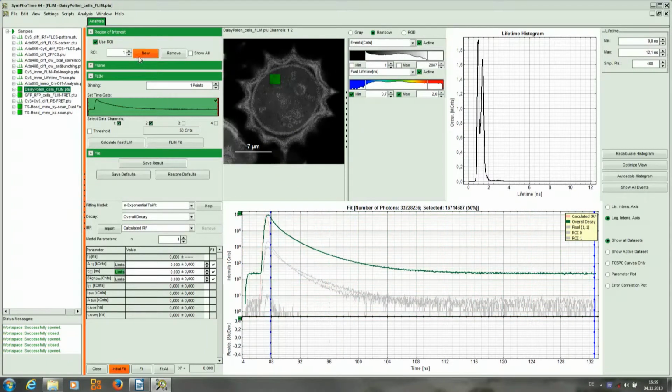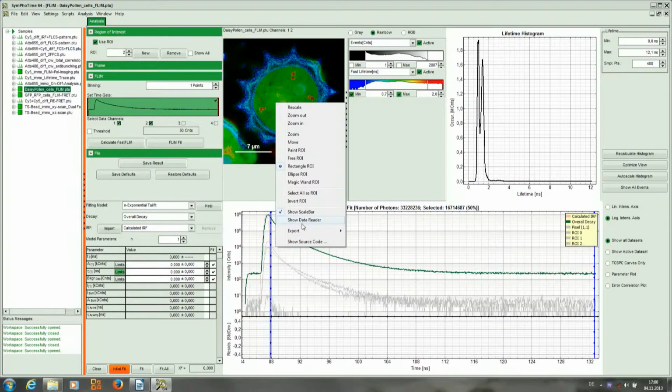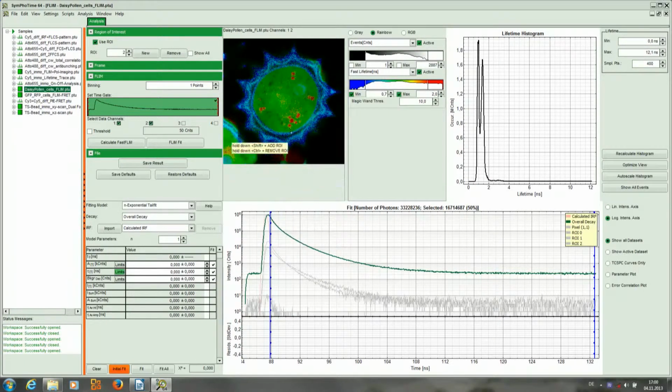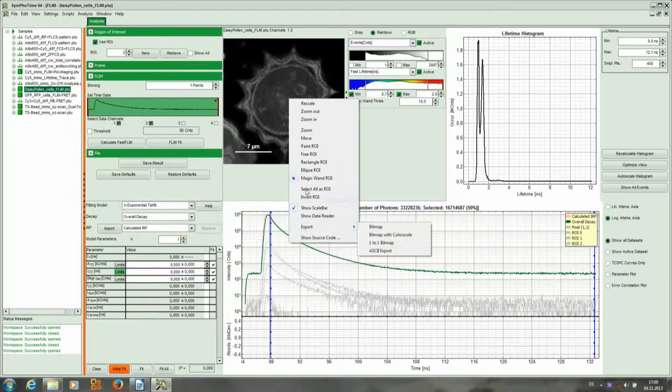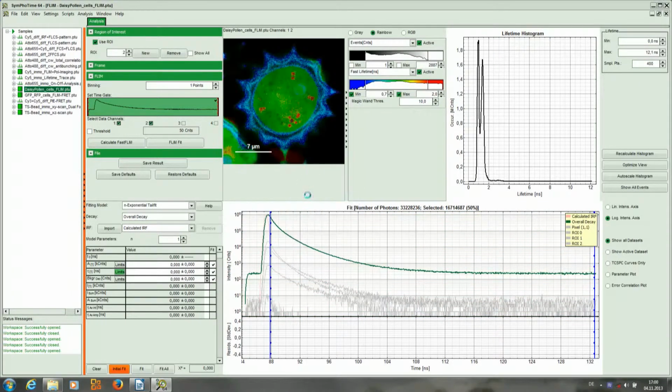Now my aim will be those little red spots, and for this I will use a different tool that is called Magic One ROI. When selected, it looks for pixels in the vicinity with similar lifetimes and intensity. A good trick to select them all is, instead of keeping on adding them one after another, to delete them. For this I have to click, hold Control, and then perform an inverted ROI.